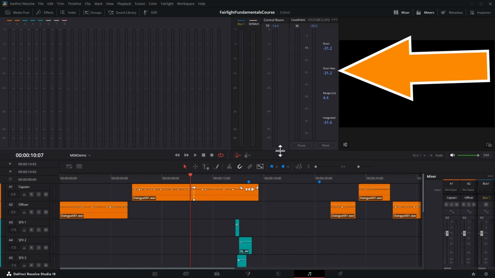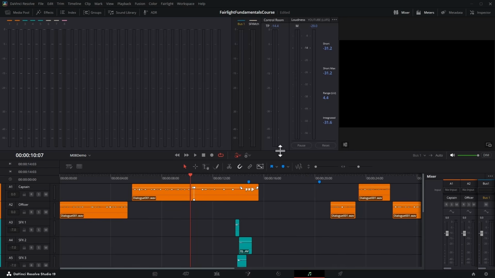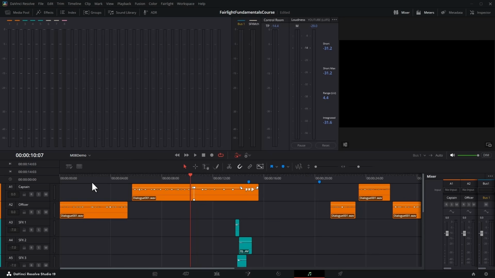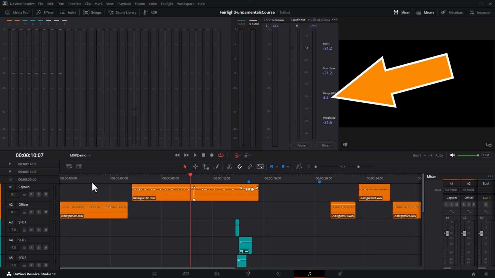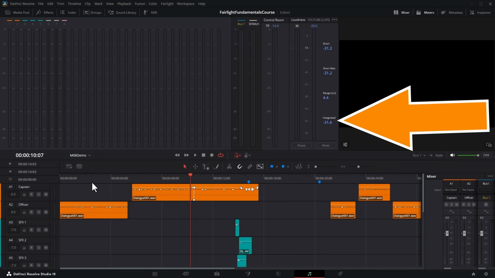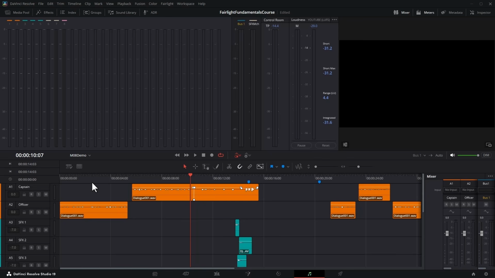The short max value gives us the maximum level over the last 30 seconds of playback. The range value gives us the dynamic range in loudness units over the entire time you've been playing back. So the dynamic range for that short section that we played back was 4.4. The final value down here, this integrated value, is the LUFS value for the entire playback so far.